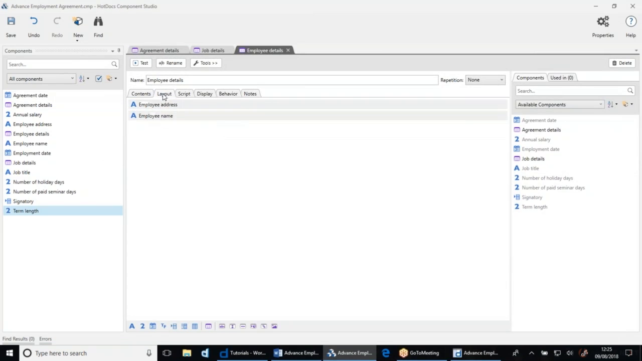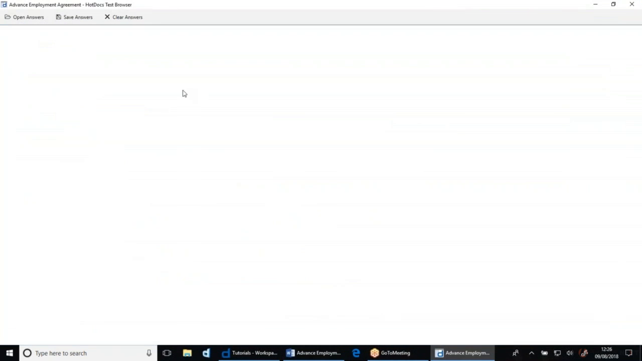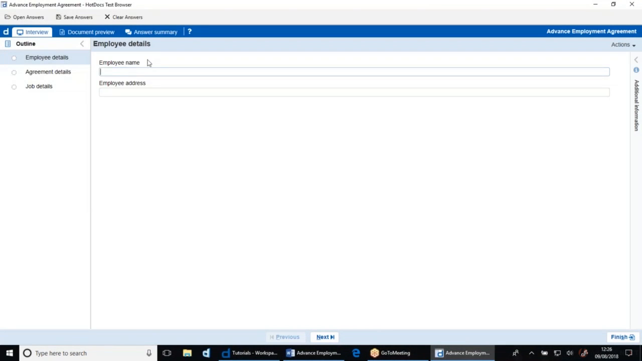In this case, I want to go to the Layout tab of the dialog, and I can actually reorder these questions by just dragging them up and down the list. I can also, if I want to, put them side by side, up to 3 across. So I have some ways to organize these dialogs to make them more friendly to users. In this case, I just want to reorder those two questions. I can save what I'm doing. I can close the Component Studio, and I can click the test button again to update the test. And there's my reordered questions, which look correct.